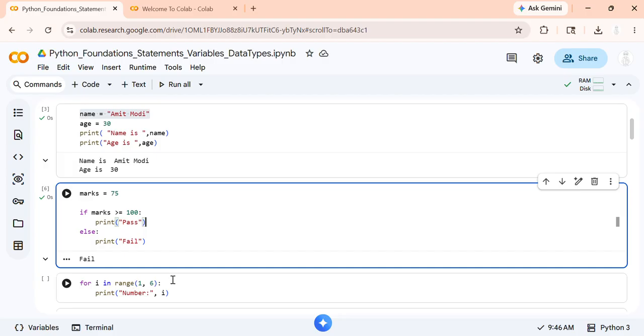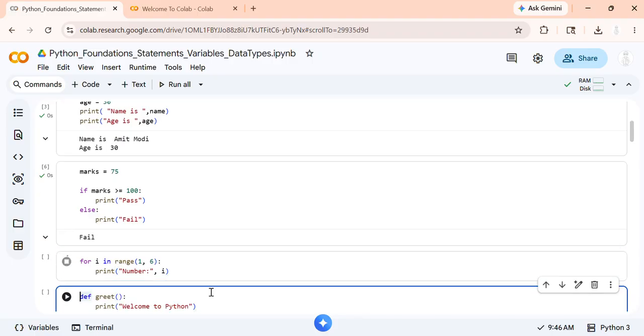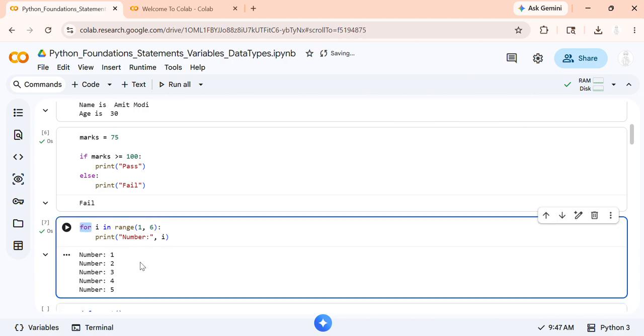Another statement is a for loop statement. This is for i in range 1 comma 6, start and stop, and it will print a number. The statement that I have given to Python will print a range from 1 to 6. Let me execute it. It is a loop statement. Numbers 1, 2, 3, 4, 5 are printed. 6 is excluded. Why? It is a feature of Python that the stop point is excluded, because inside a list or array it starts from index 0.